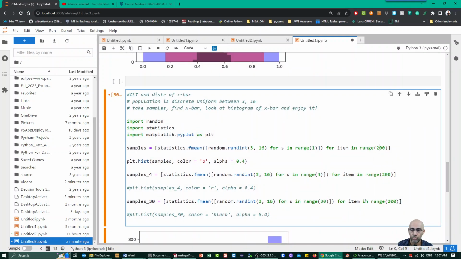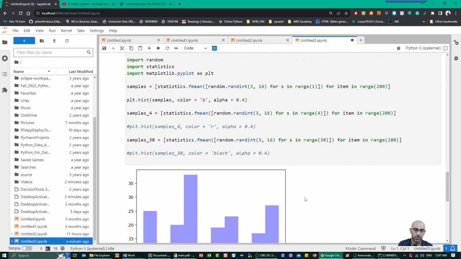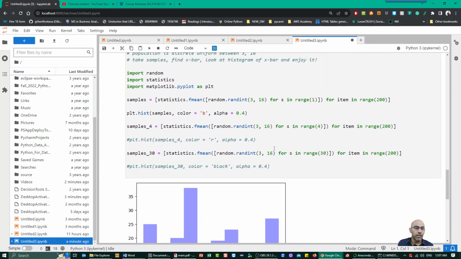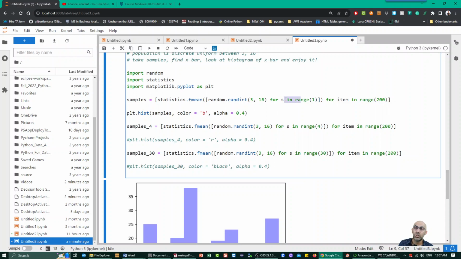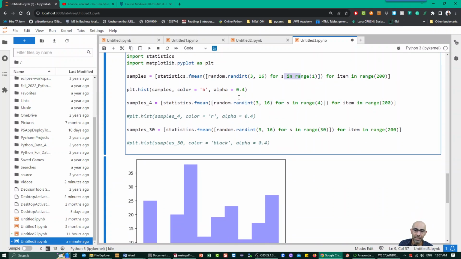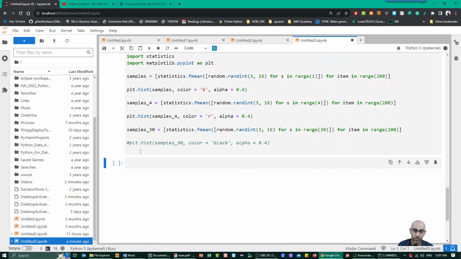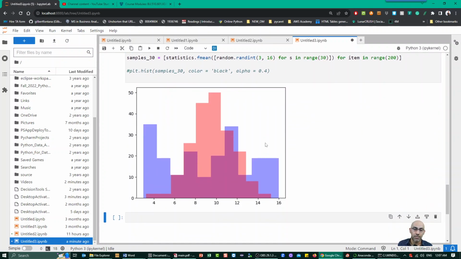Let's go back to 200, all right? There we go. Now, I'm plotting just a histogram of population, but of course, a limited sample. And then I take samples of size 4 and calculate X bar and plot it. Let's see what we get. When I take samples of size 4, of course, the red one is less spread. It's a little bit more contained, right?